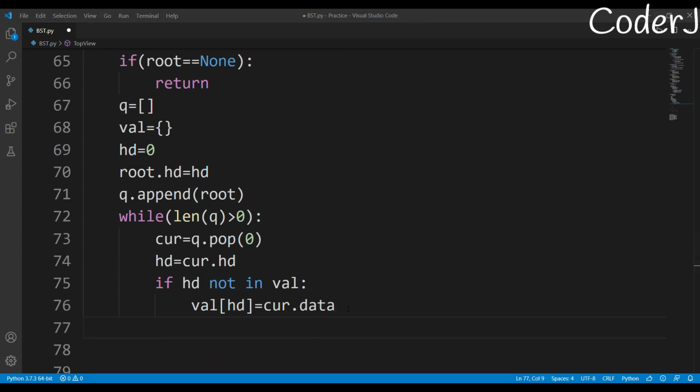If hd not in val, I'm just checking that if that key is not present in my dictionary, then what do I do? Only then I insert it. Okay, so now let's start.